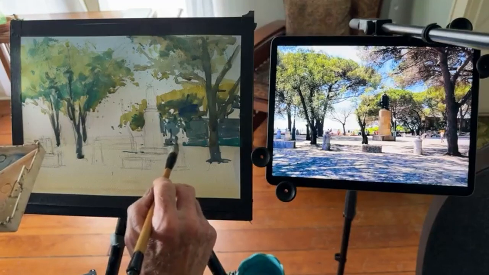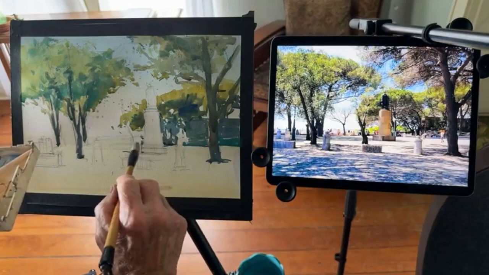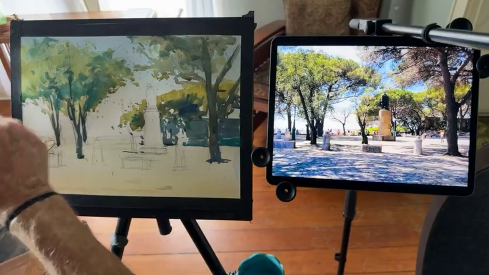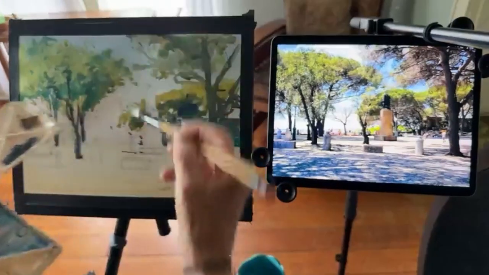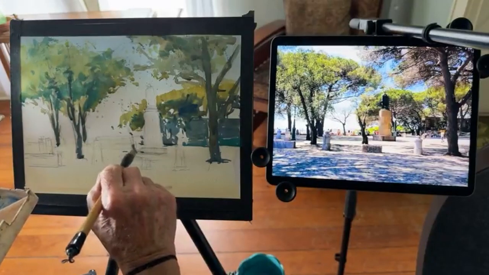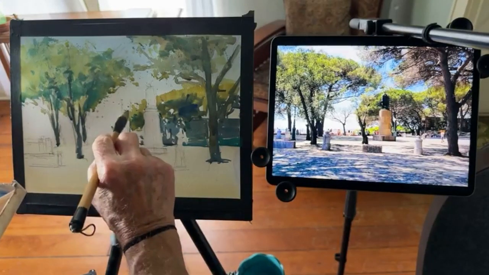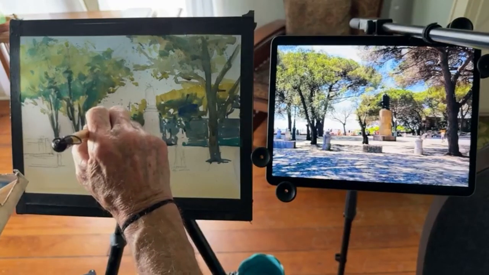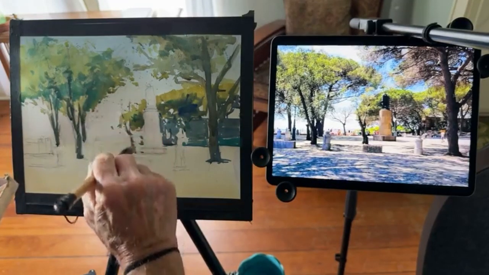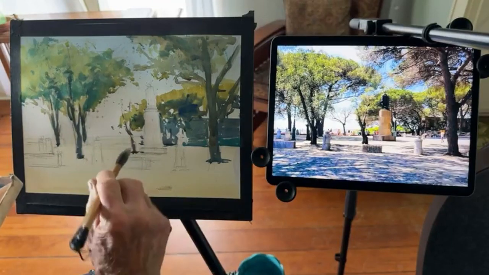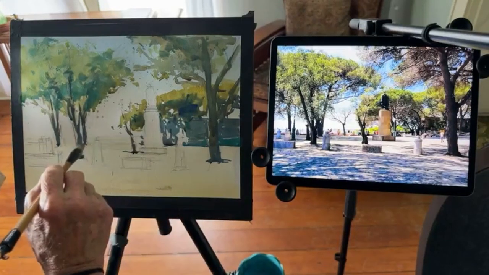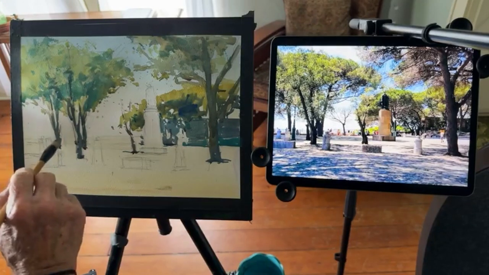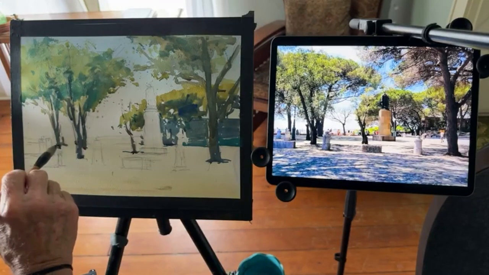some kind of business going on back here. You can't make it out. Then I do that tree in the center of the plaza there. Some kind of thing back there.